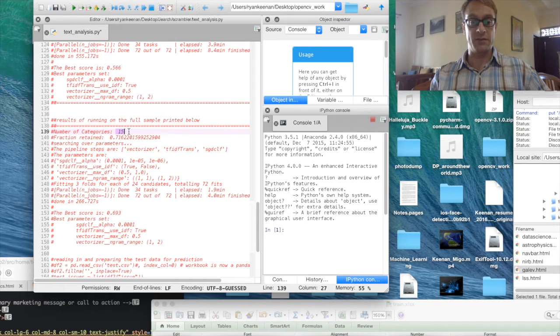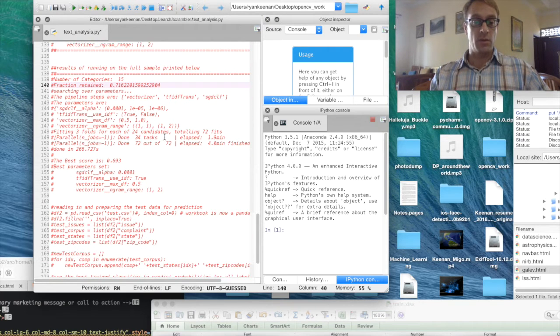Now we've retained 15 categories. We've thrown out most of the categories because only 15 of them have 1,000 or more complaints. However, they're still retaining 72% of the data. So we find that most of the complaints fall into those 15 categories, 72% of them. We get the same set of parameters that do the best job of fitting the classifier, so that's good. We haven't changed anything there. But our accuracy goes up to almost 70%.